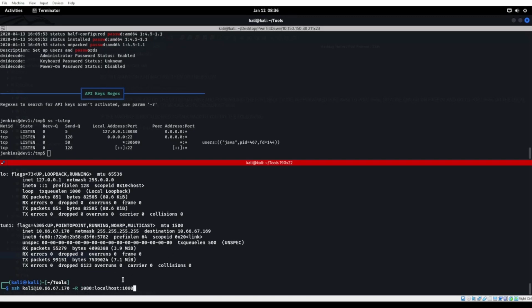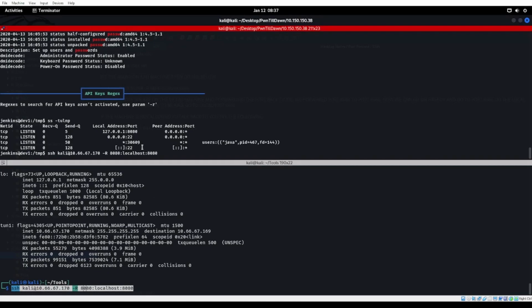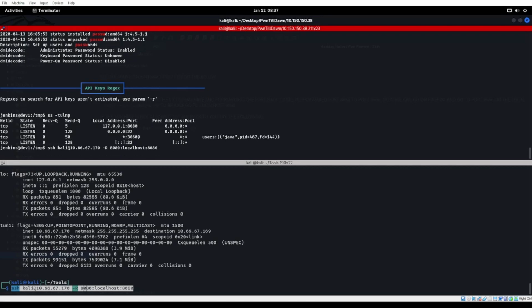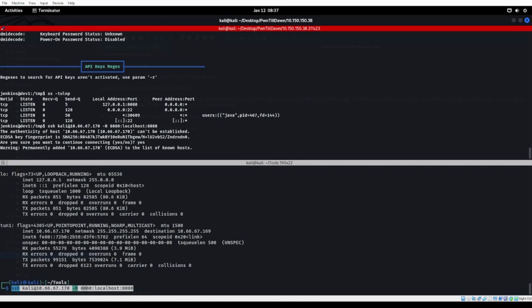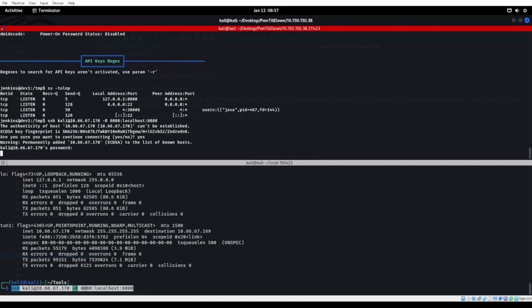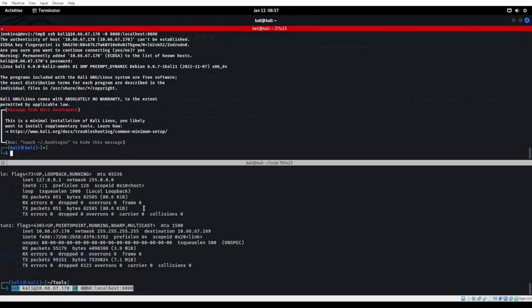So let's try 8080, then we'll do 8080 over here. Okay, and if this works, then we'll see a little thing up here for password and everything like that, right? Let's go ahead and throw that into there. Yes, looks like it's going to work. And we'll do a Kali, right? And now we should be forwarding SSH right now.